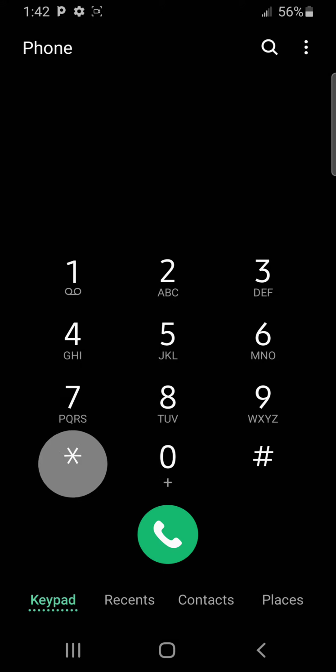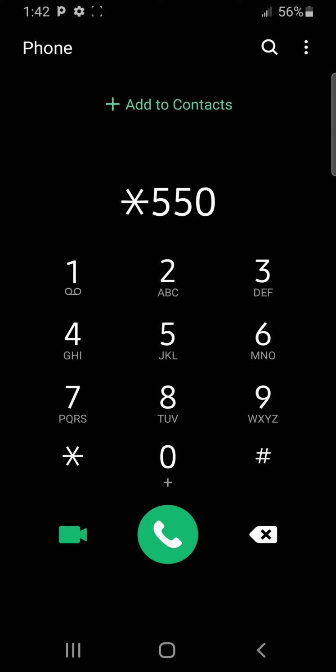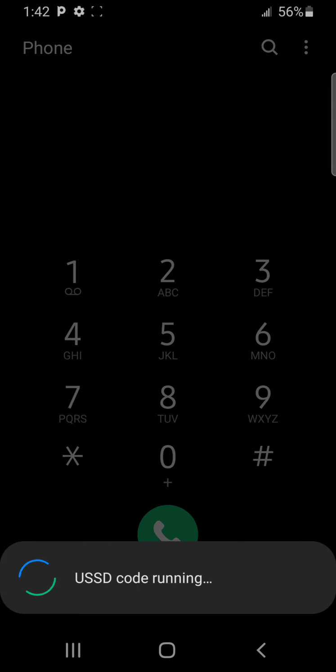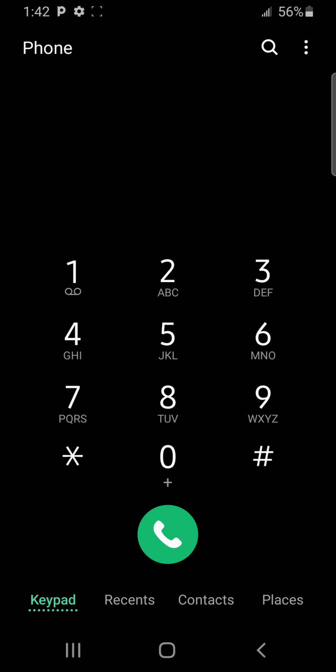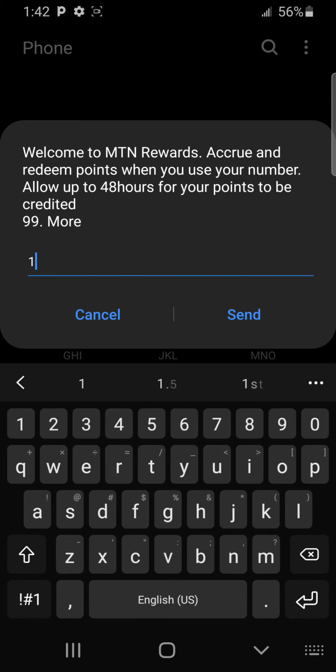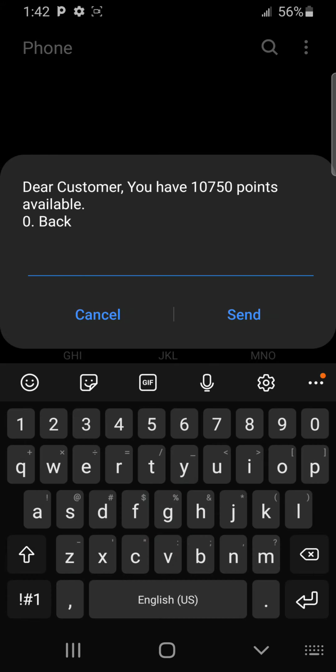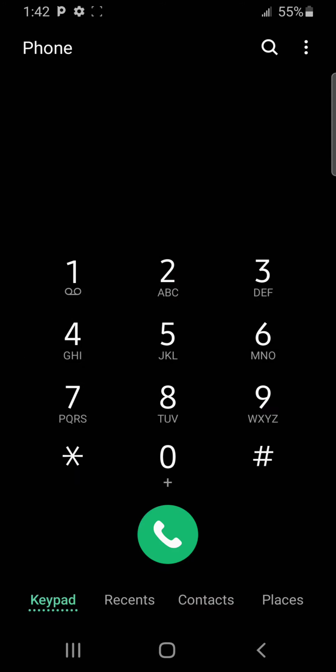Okay, so after that you enter this code. When you dial this code, choose option 7. Okay, when you choose option 7, choose option 1. The reason why we are choosing option 1 is we want to check our points. Okay, I have 10,750 points here. So after checking your points, you dial 0 to go back.